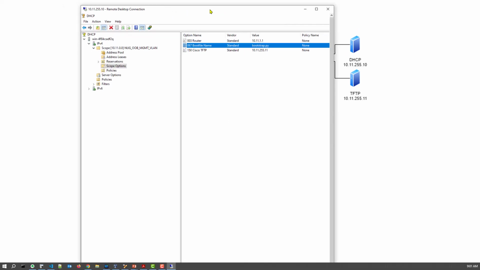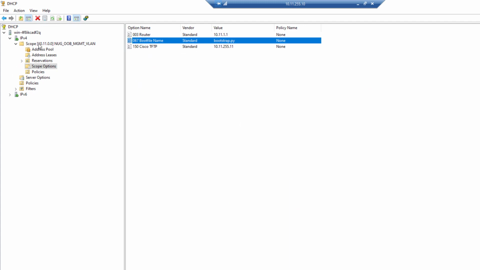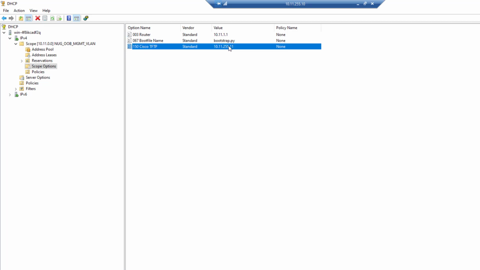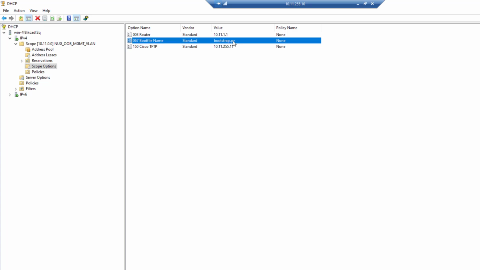And here is the DHCP server. We can see we have our R1 scope, and then under the scope options, we need 2 here. 150, which specifies an IP address. That's going to be, in our case, a TFTP server. And then the file name of the script that's going to be downloaded. It's a Python script.